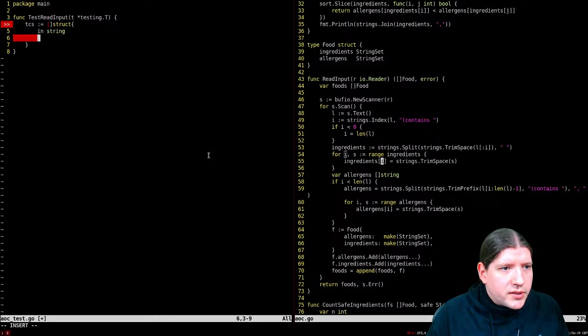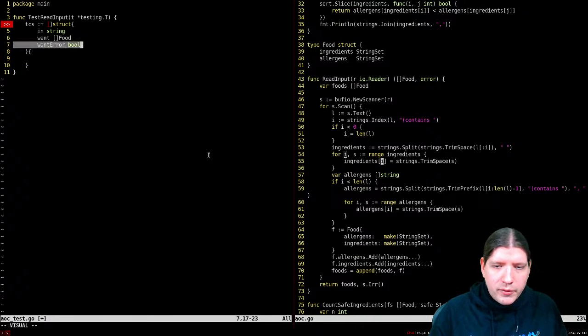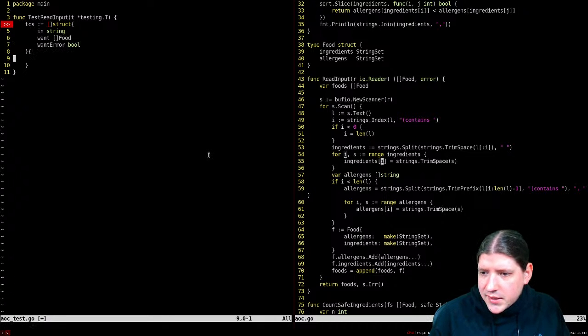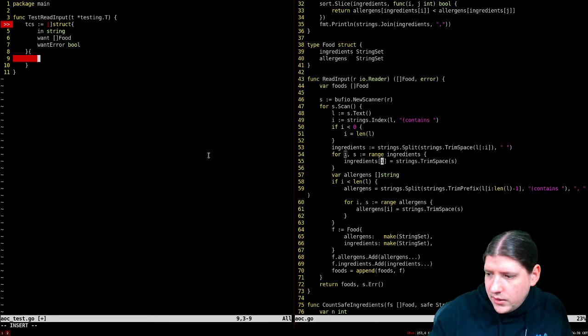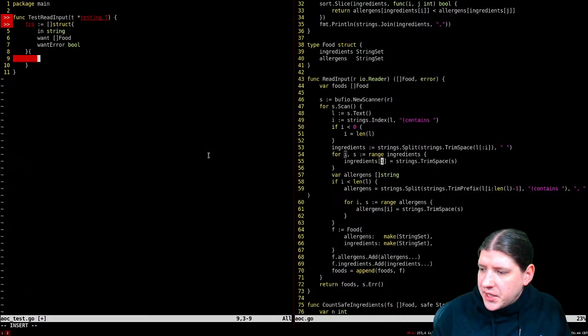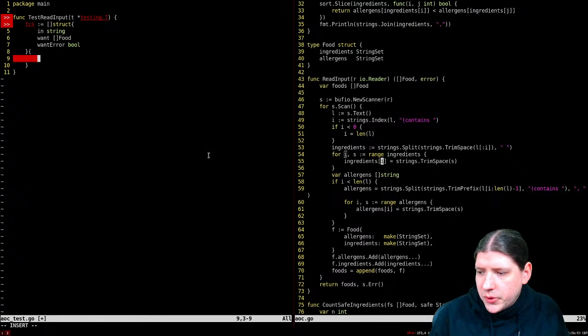So in will be a string and want will be a slice of Food, and we might want an error. This is basically my default for how I write tests for functions that can fail: I just use a bool for whether I want an error or not. I usually don't test for what error should be returned unless the returned error is really part of the API. For example, with RPC handlers, I would also test what error code is returned.